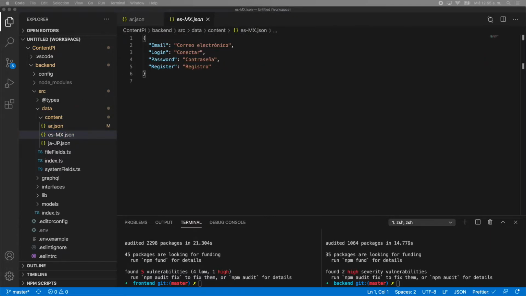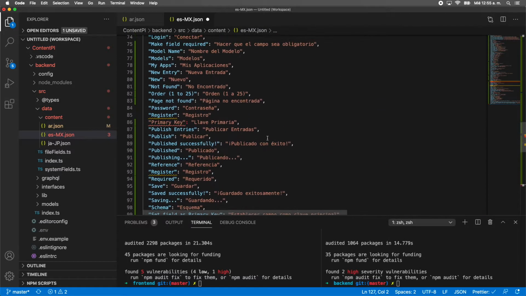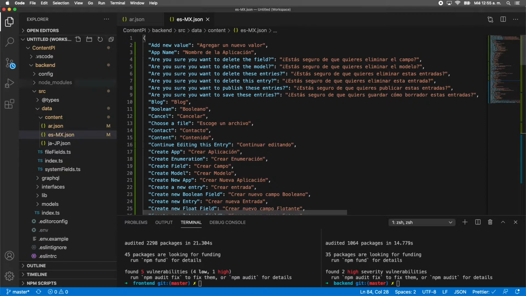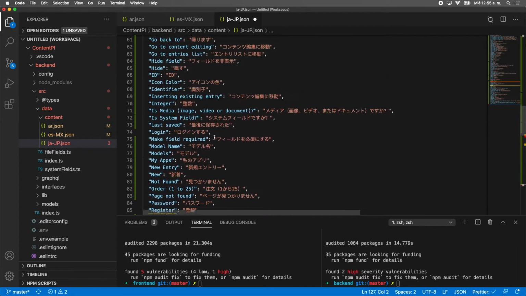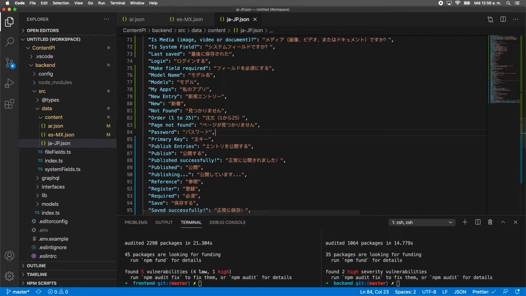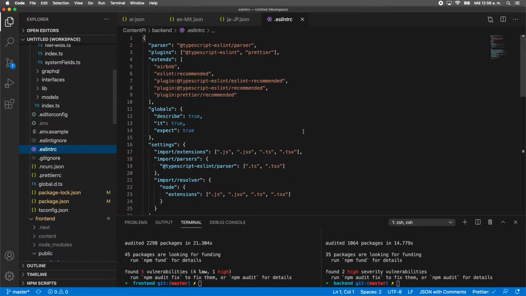Also, you need to open the Spanish version, and I'm going to copy all the translations here. Just need to remove this repeated one, just like this. And the last one is the Japanese. Like that. Perfect.